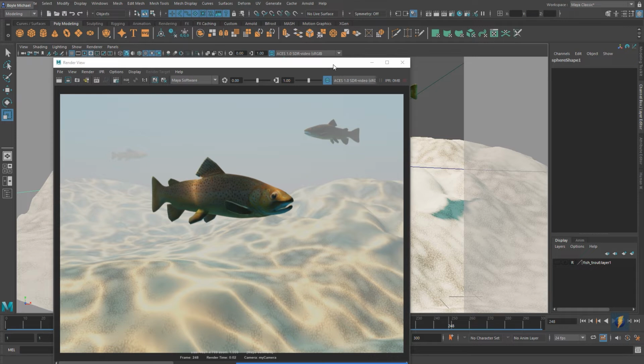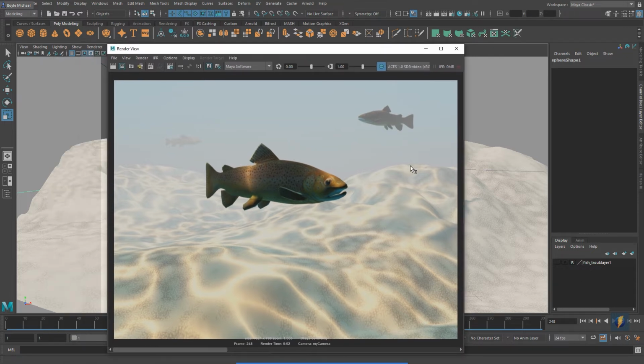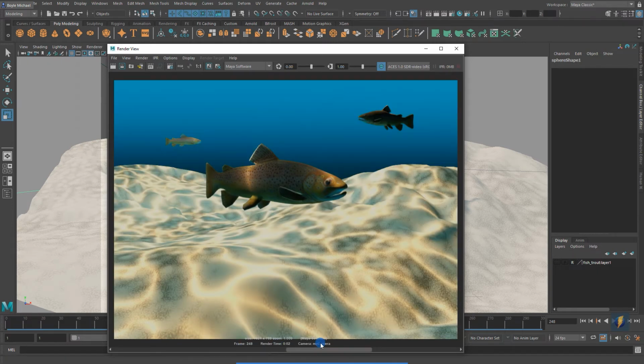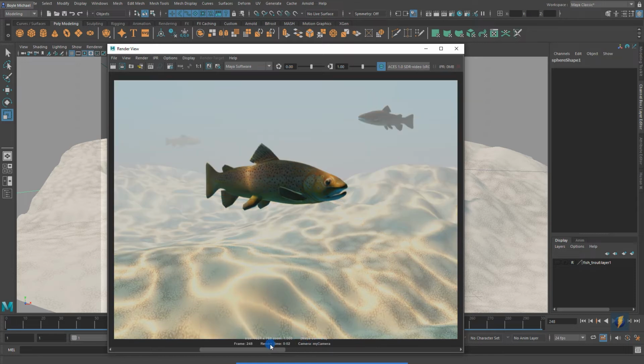So here is our render with the fog effect applied. I'll keep this image as well, and we can compare it to the previous image. And as you can see, it really does give a sense of depth as we lose clarity of the fish that are further away from the camera. Now, there's some things that we can do to fine-tune this fog effect. So let's check those out.